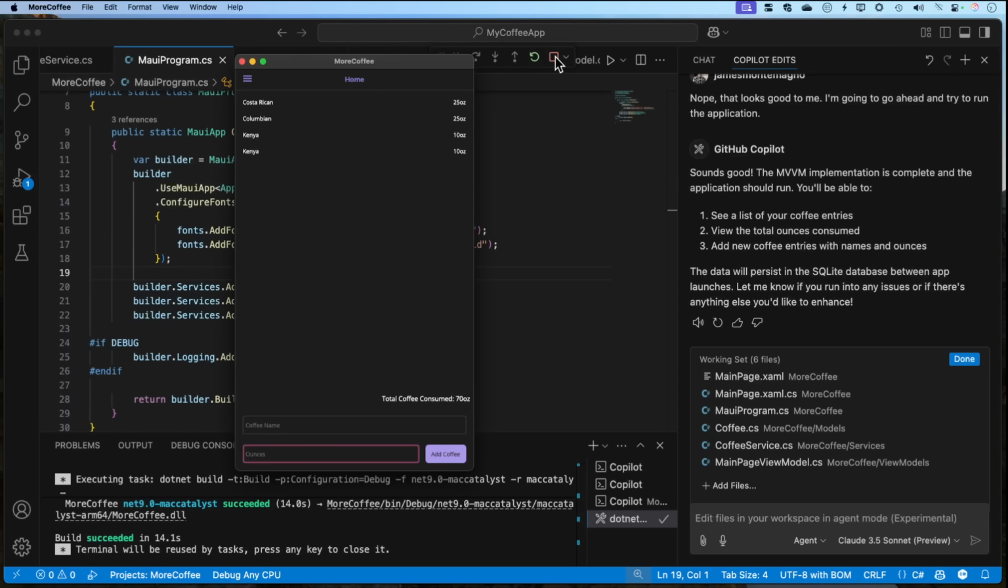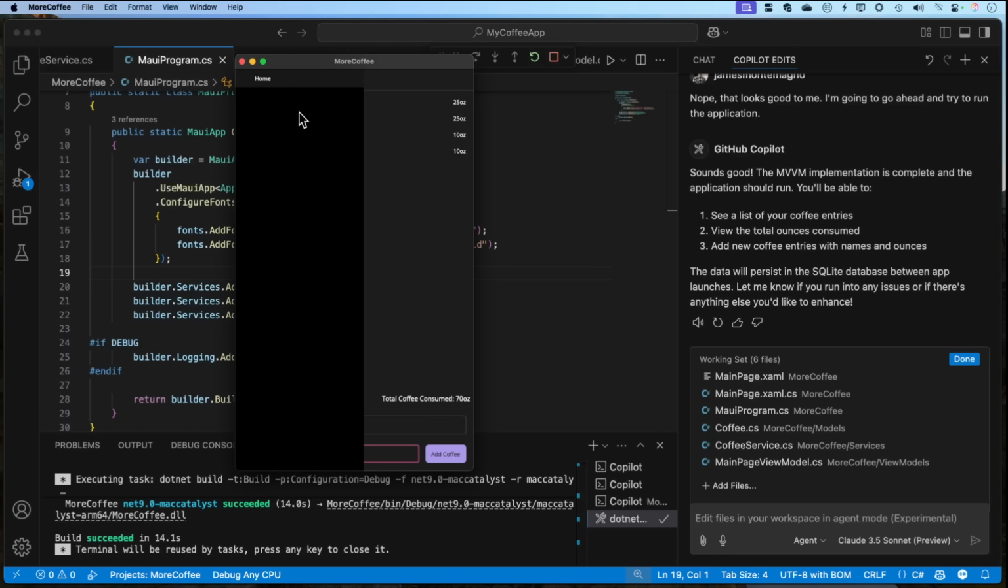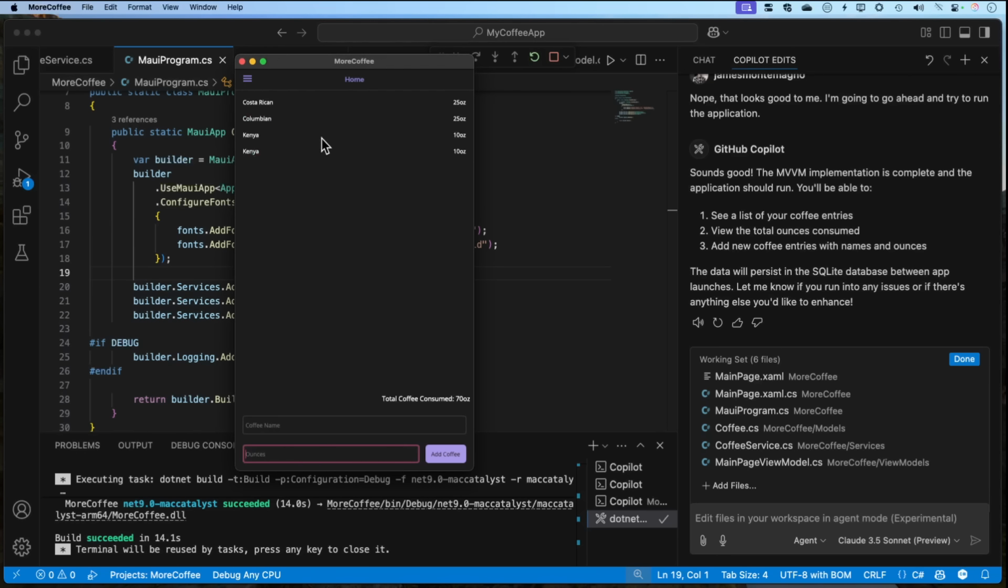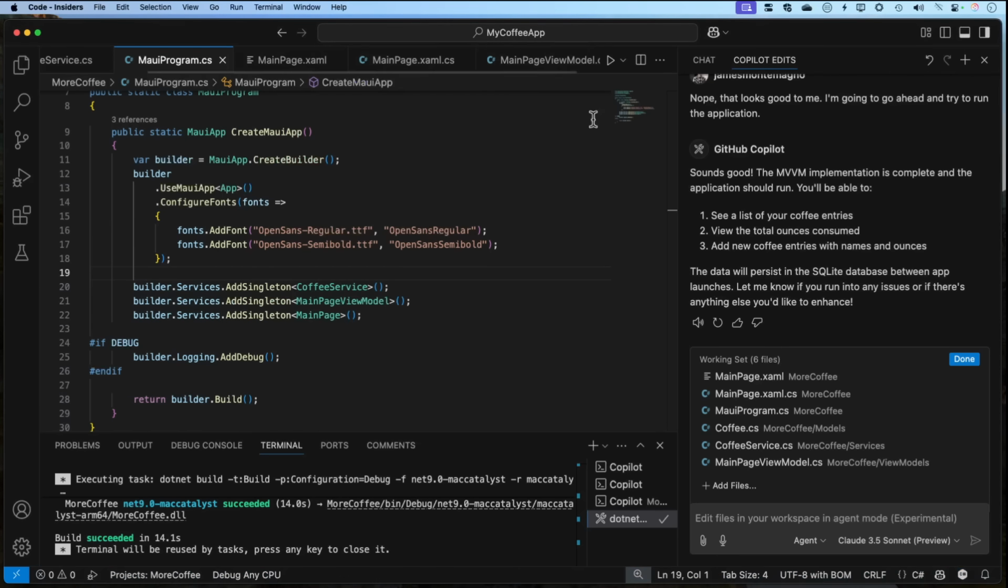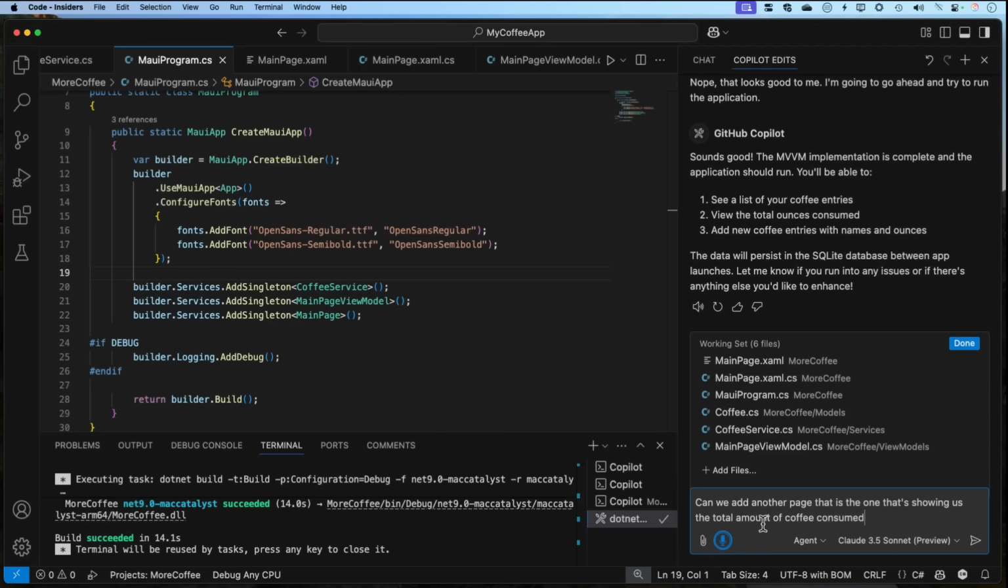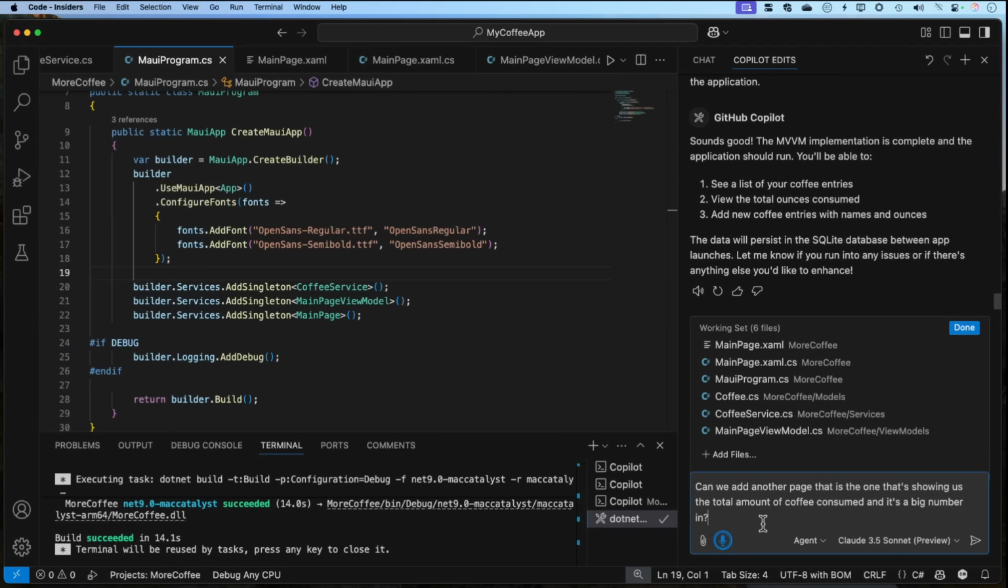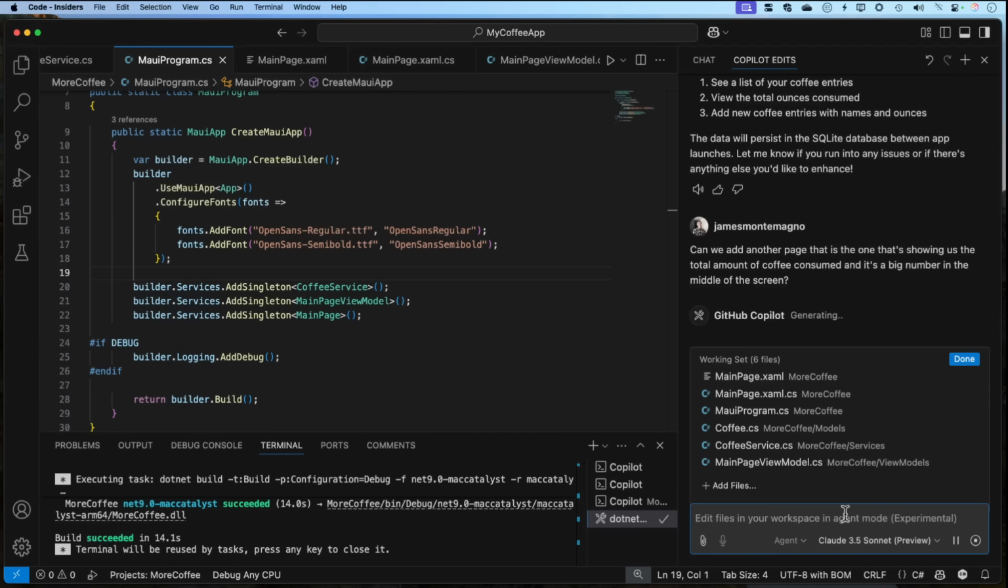All right, let's try something else though, because now we do have this total coffee consumed, but maybe we want to, I don't know, add another page in here. Can we add another page that is the one that's showing us the total amount of coffee consumed, and it's a big number in the middle of the screen? So this is a little bit different now, right?